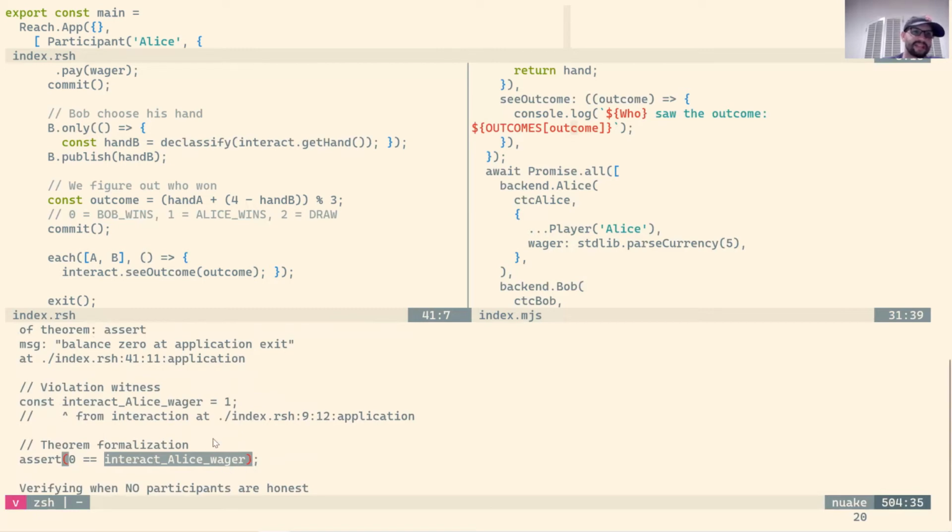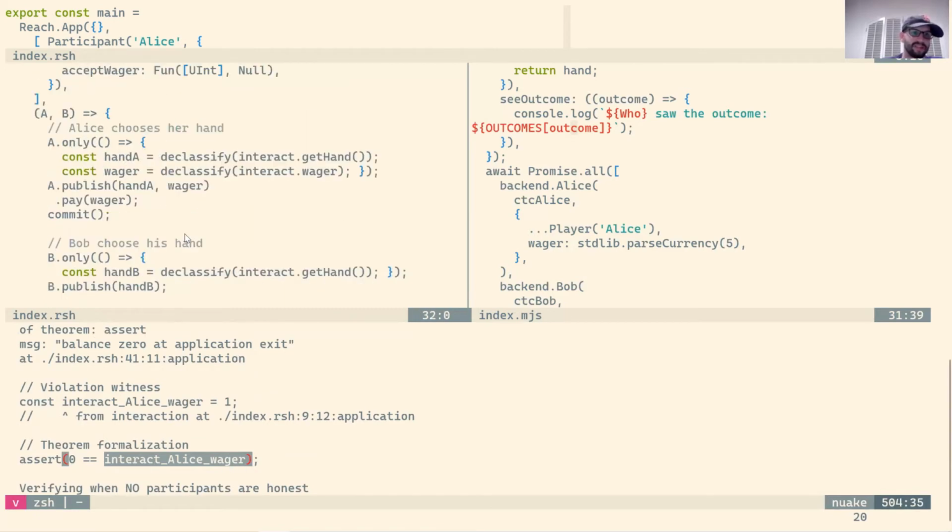And so in this case, the thing that went into your program was Alice's interact wager value, because it went in right here. And so this right here, although it's only one value, this is really like an accounting statement. So wager went in and nothing went out. And so we have to prove that that's 0. And then it's going to show you what's called a violation witness.